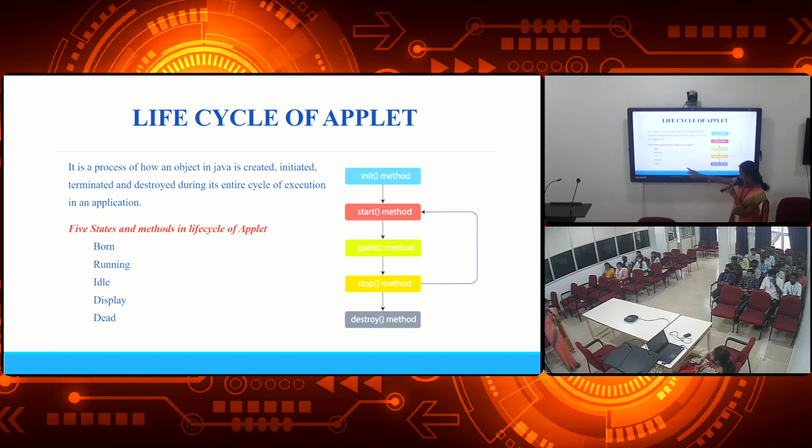So, display state deals with what method? Paint method. Okay. Then, born state will deal with init method. Dead state, it is destroy method. Okay. Next one, idle and running state. Can you tell me the difference between what is running and what is idle? Idle na enna, running na enna?